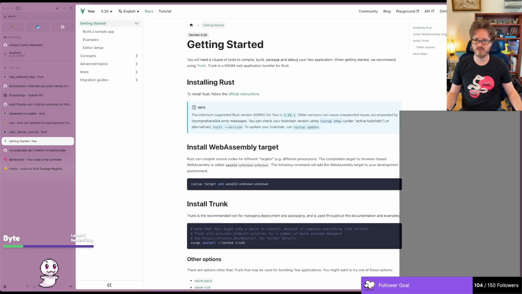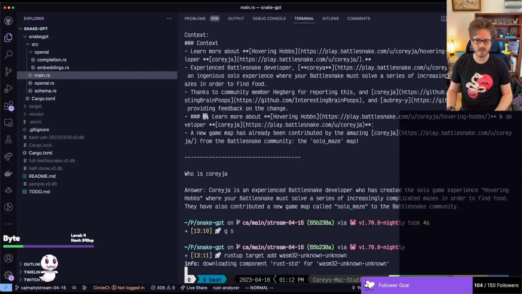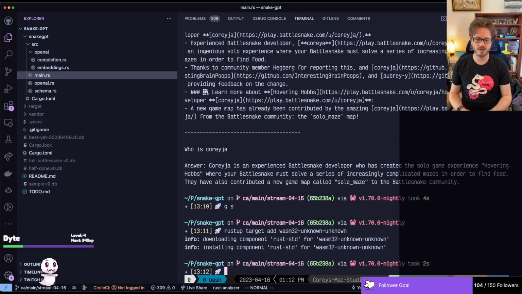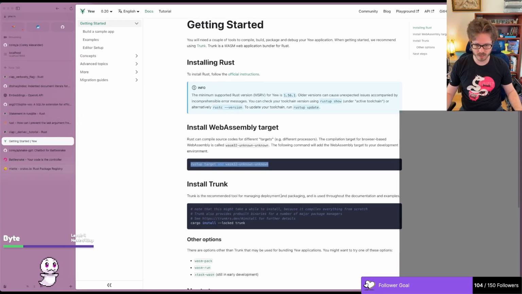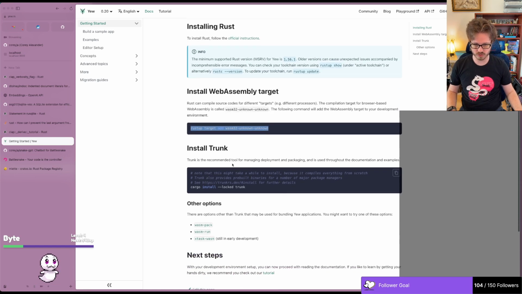So we are going to just get started building this app, and go from there. Yew does everything with WebAssembly, so it's going to compile our Rust code to WebAssembly, and that's how we're going to be able to run it in the browser. I need to make sure I have the wasm32-unknown-unknown target, and now I do. And then it says that we should use Trunk for this.